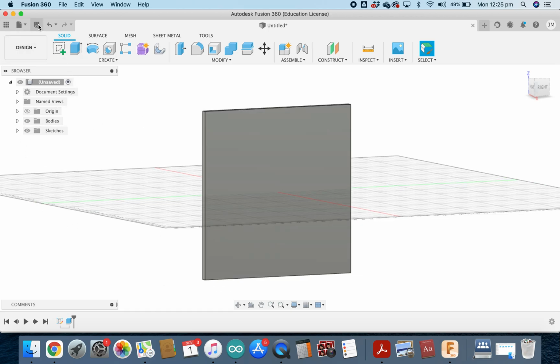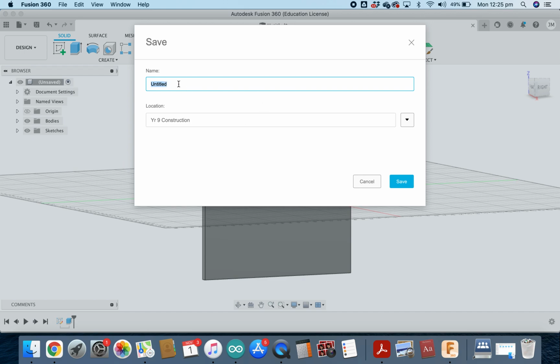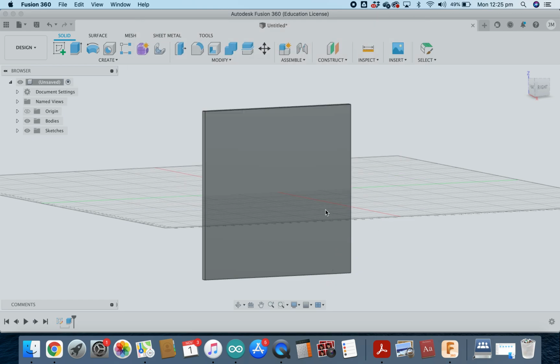and then it's good practice to save your work. So saving it, we're just going to call this the stool project and press save. And that's your first lesson for Year 9 construction.